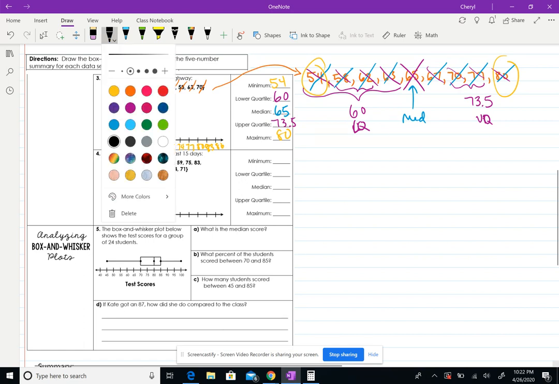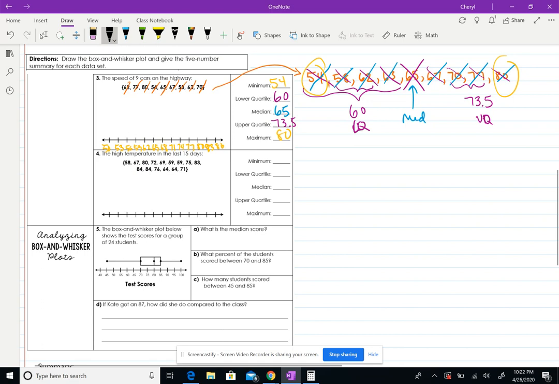All right, our median is 65. Oh, that was nice. So our median is 65. Our lower quartile is 60. Our upper quartile is 73.5. Okay, so that's our box, the IQR. And then our whiskers go to 80 and 54. Oops, that one was a little too long.